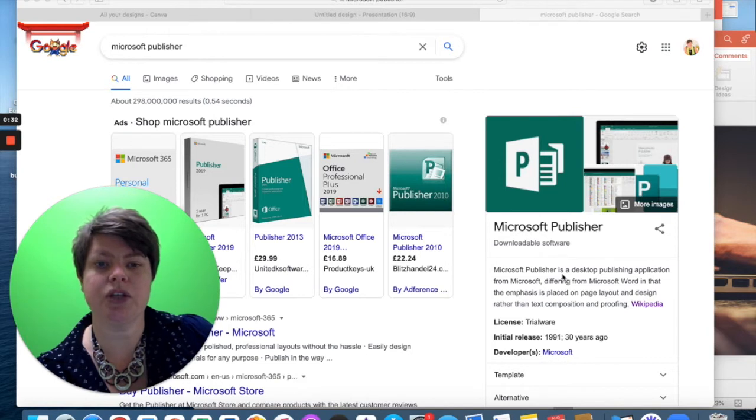So I think there's two things to bear in mind here. Number one is, what do you already have? I'm a great believer in spending money in the right places and working smarter, not harder. So it's worth going and having a look at what you already have.